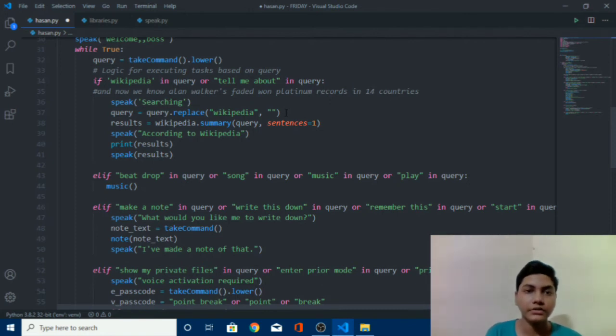If I say Wikipedia Steve Jobs, or tell me about Steve Jobs, it will replace Wikipedia or tell me about with an empty string, so the string is just what I have said after it. Take off tell me about, and then just search Steve Jobs, and obviously Steve Jobs will be in Wikipedia. And then read sentences 1. You can change it, since Wikipedia will read everything. Now we are using sentences, I will tell you later.